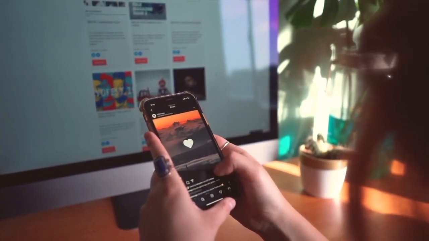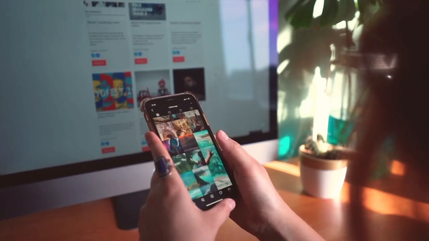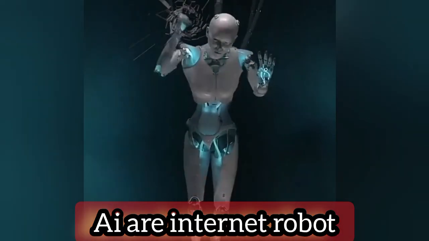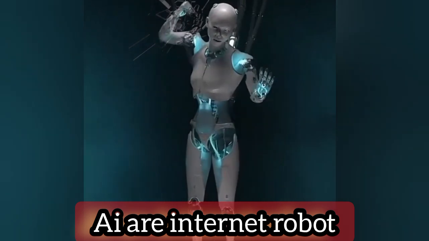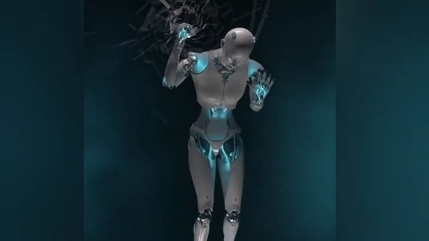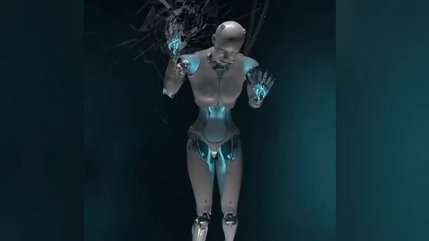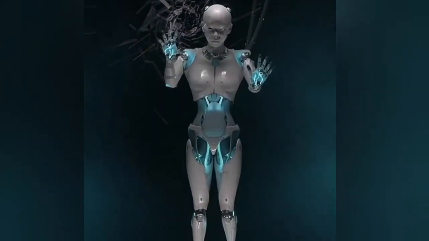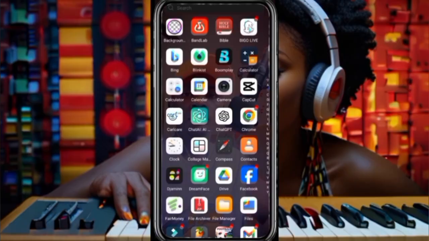So let's get started. Before I continue, for those of you asking what is AI: AI are internet robots that help us carry out different tasks like editing photos, editing videos, making music, and other tasks. But today, I'll focus on how to use them to make music. And for this, we'll be using two different AI tools.